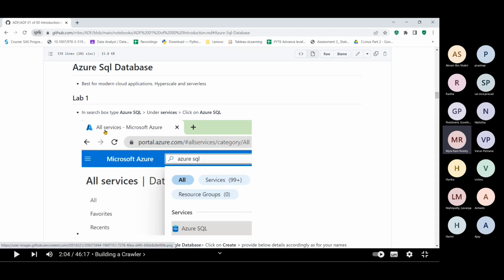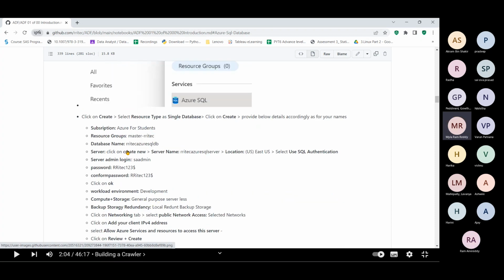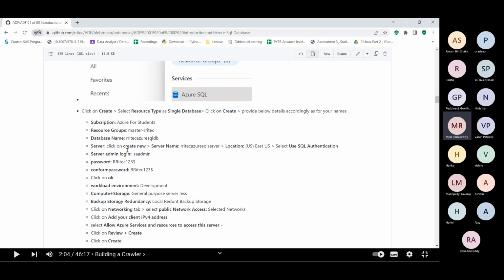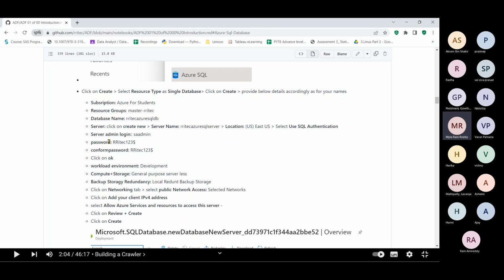In the search box, we type Azure SQL, and under services click on Azure SQL, like that we are doing it. Next go down. We'll read the entire thing and then go for the practicals. That is the first point. Now go to the second point, scroll down. Now click on create. We are selecting the resource, a single database.